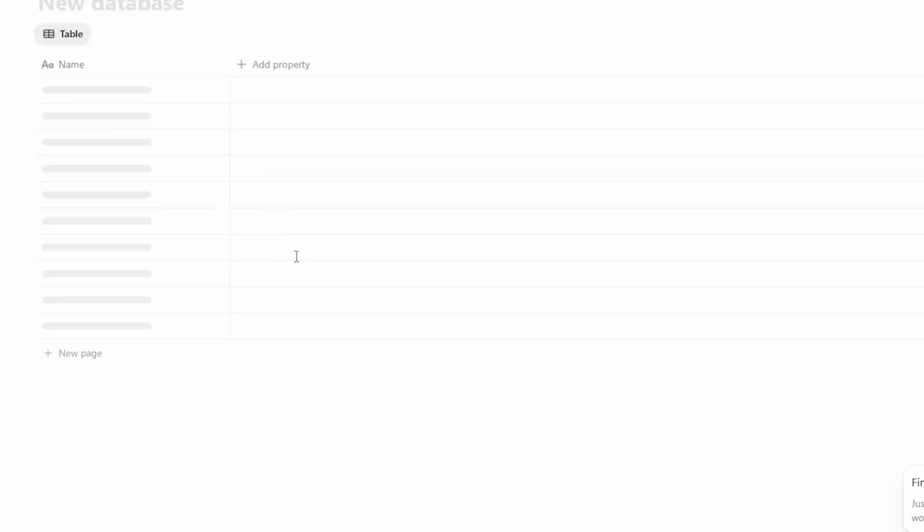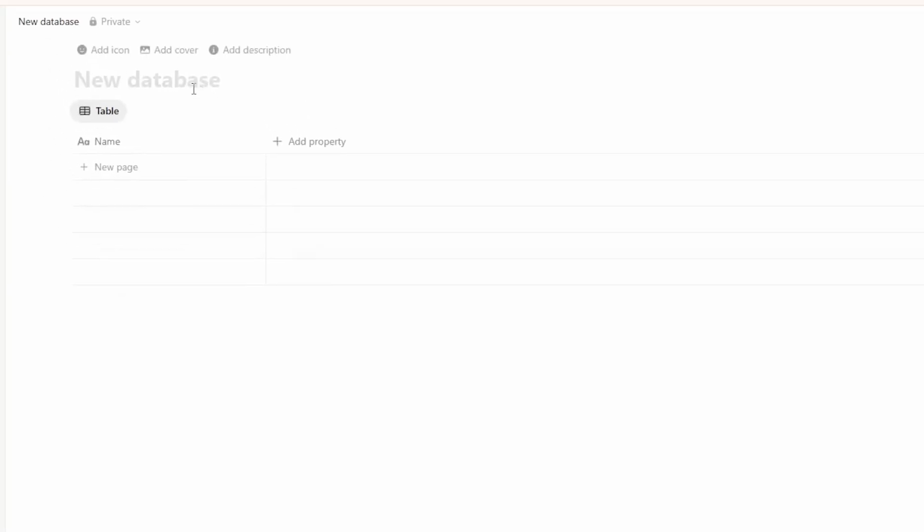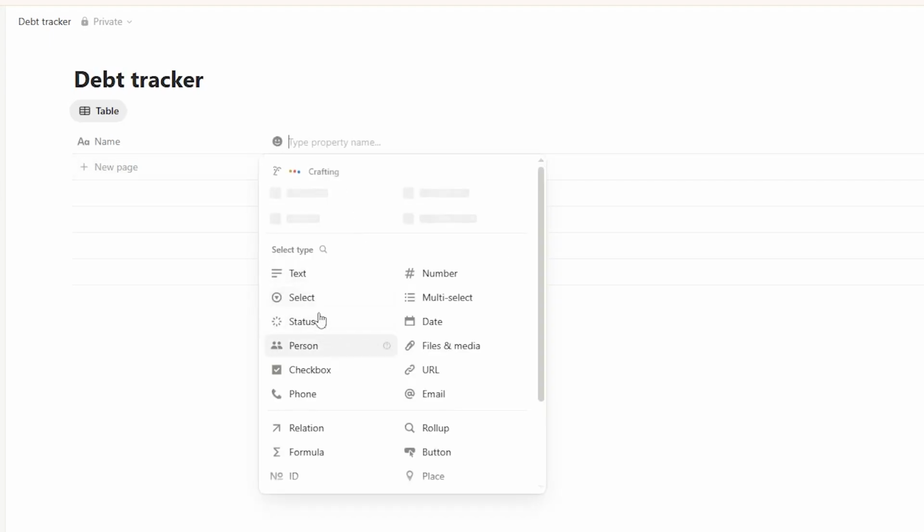A table will now appear on the page. At the top, give your database a name. For example, you can name it Student Loan or Debt Tracker. Now we will add properties. By default, the first column is the name of the debt.